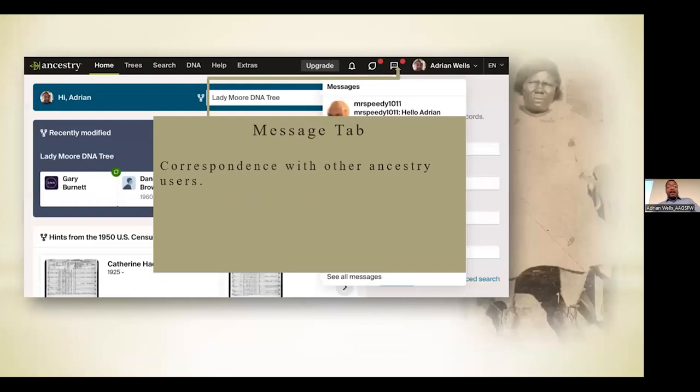And then you have the message tab. This is where you correspond with other Ancestry users or your DNA matches or whatnot.